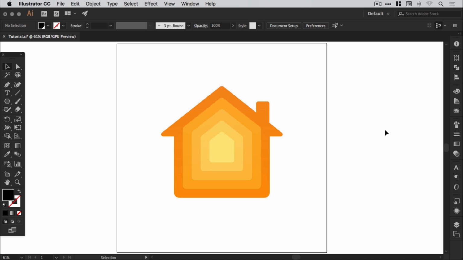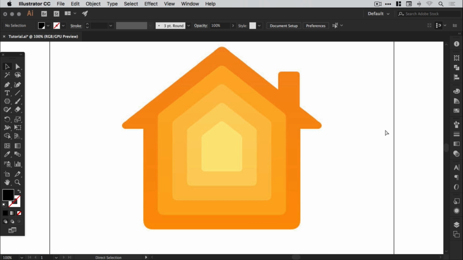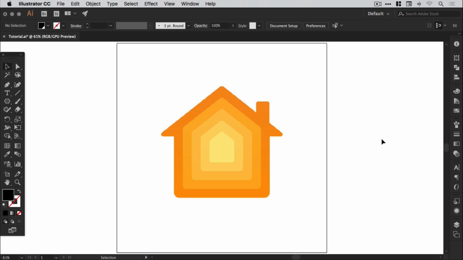In this tutorial, we're going to learn how to create the iOS home app icon in Adobe Illustrator. So let's jump into it. You can see on screen, I have a new artboard, 1,000 pixels wide and 1,000 pixels high, and a lovely pixelated version of the iOS home icon. And we're going to be redrawing this as a beautiful, crisp, clean vector.